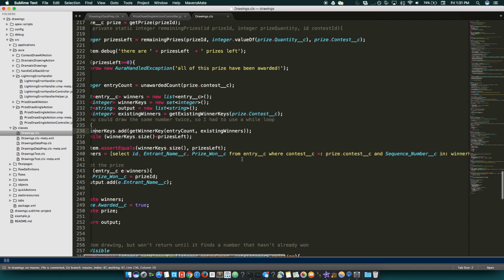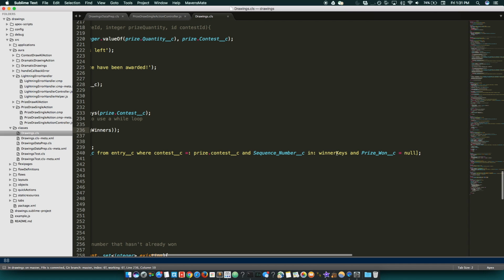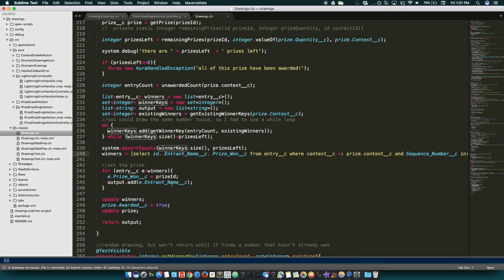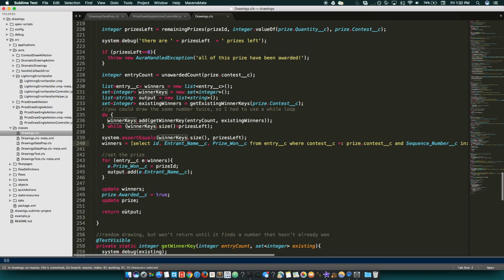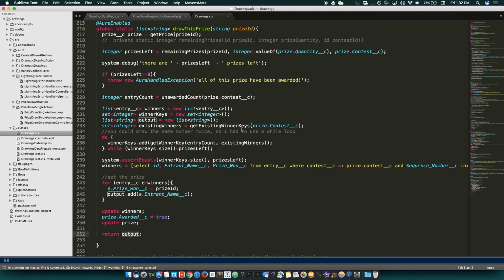So then it's easy to do our query. We just need to find winners who are in that set of winner keys. Then we give them all that prize. And because we're drawing all of the remaining winners for this prize, we can mark it as awarded. And what we're returning as a list of output is actually a list of all the names. And so you see that pop up is just a comma-separated list of the winners.